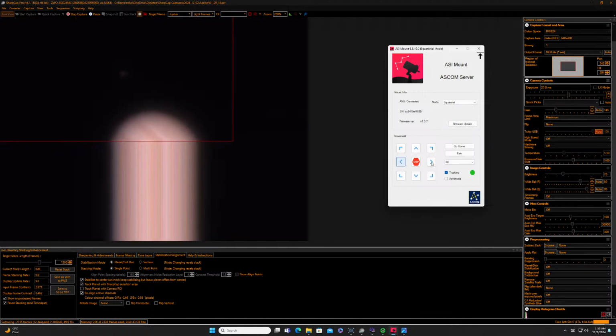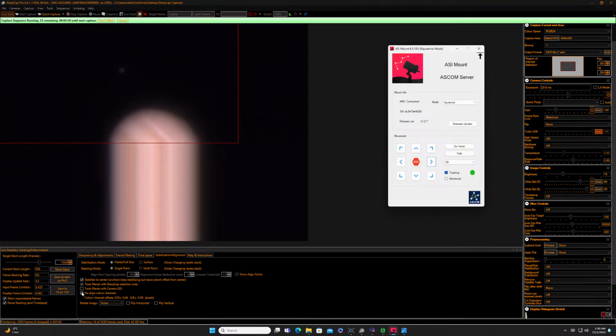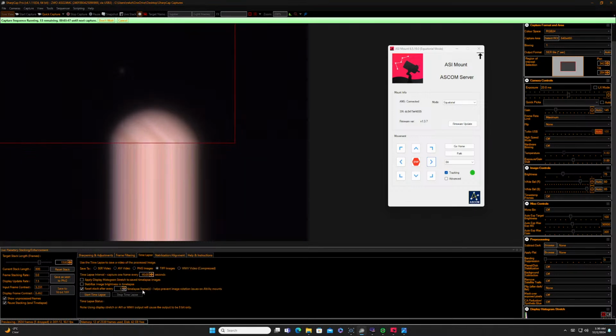Oops, too much. We need to disable everything for the moment, or leave it and stop everything here. The track panel with camera ROI. Yeah. Let's stop for the moment. Yeah, we'll stop it. Time lapse. We stop the time lapse.